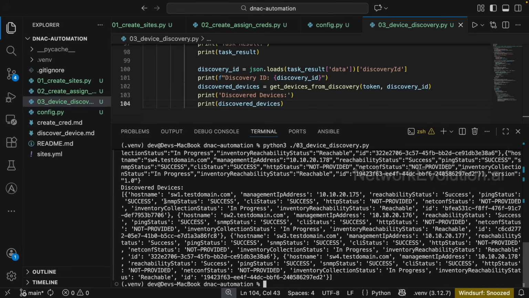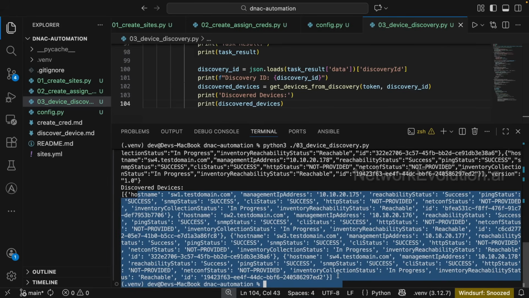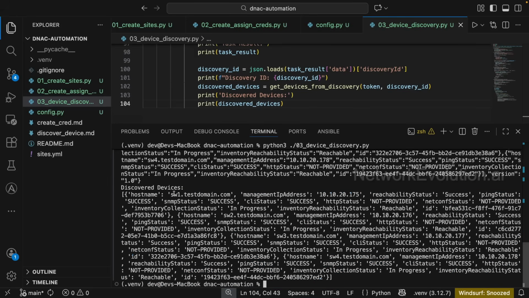This time the discovery ID is 210, and you can see the discovered devices. Here it is giving the host name, the management address, all the details of all the 4 hosts. Now for assigning devices to the site, we need the IP addresses of all these devices. What we'll do is fetch them from this response.